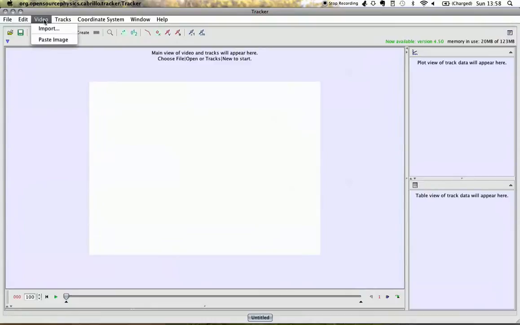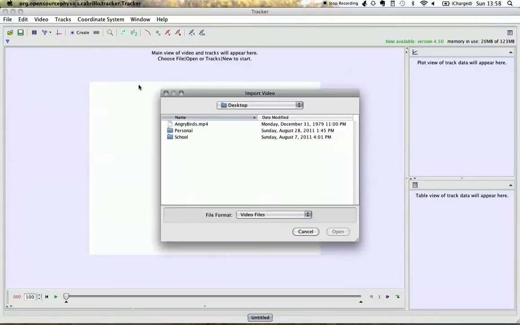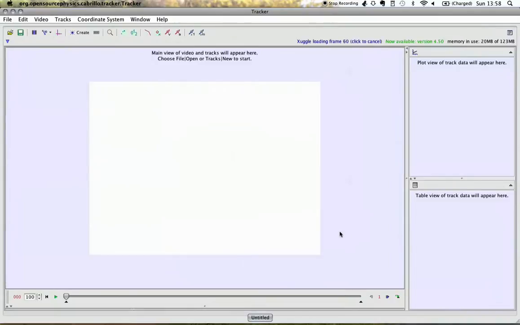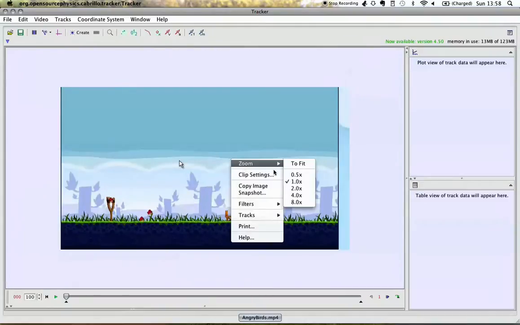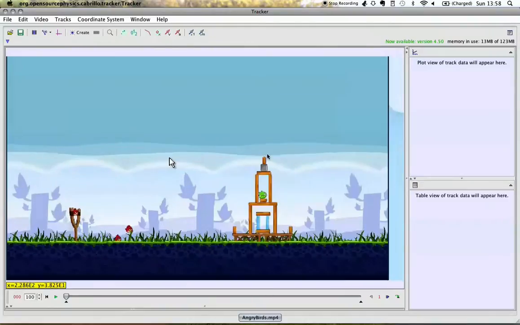So if you open up Tracker, go to Video and Import, and we're going to import the video angrybirds.mp4. Once that video is loaded in, if you right click on that video, go to zoom to fit, it will just make things a bit bigger and therefore a bit easier to do the analysis.